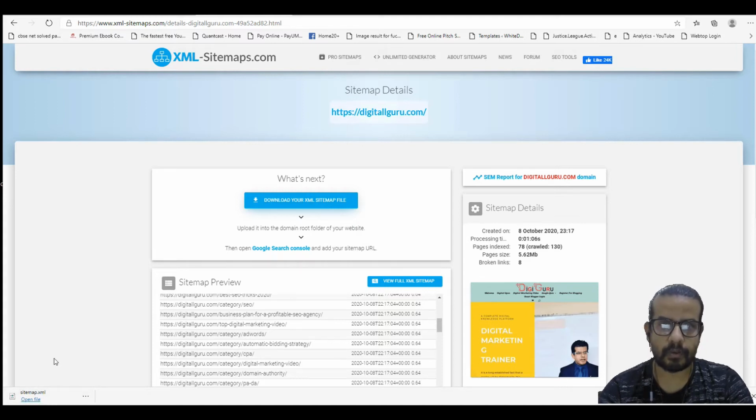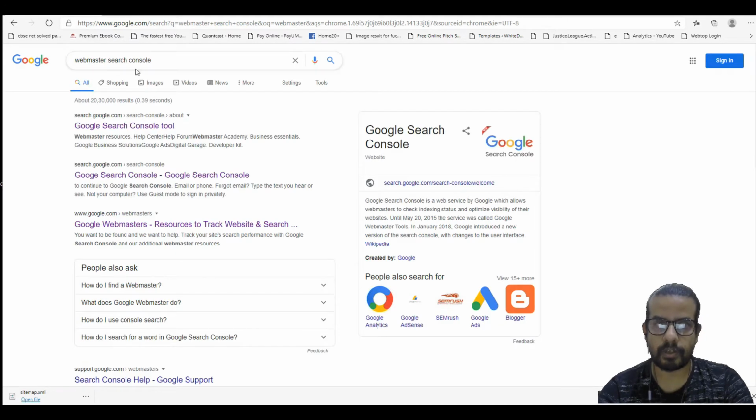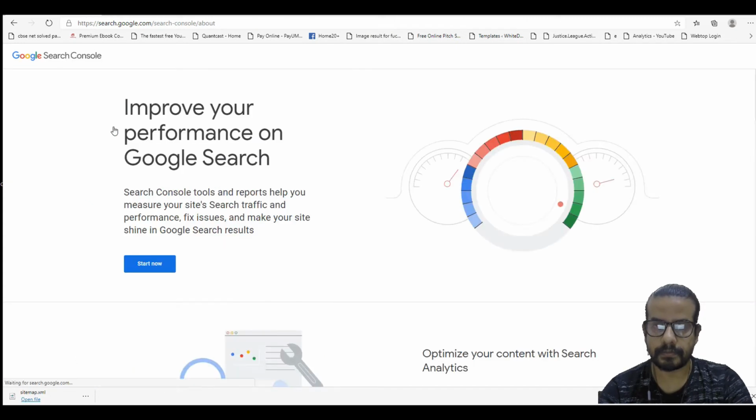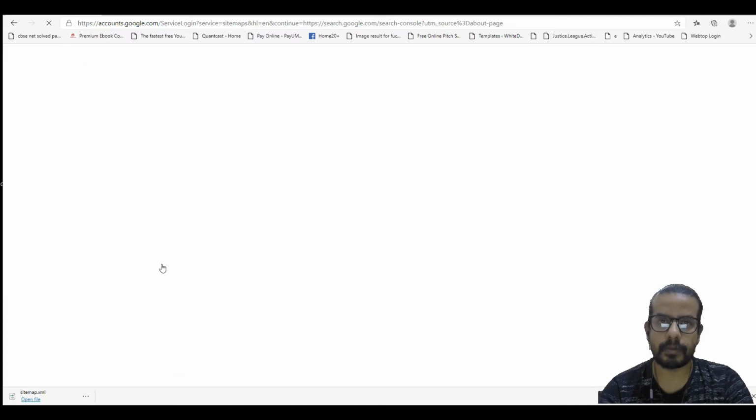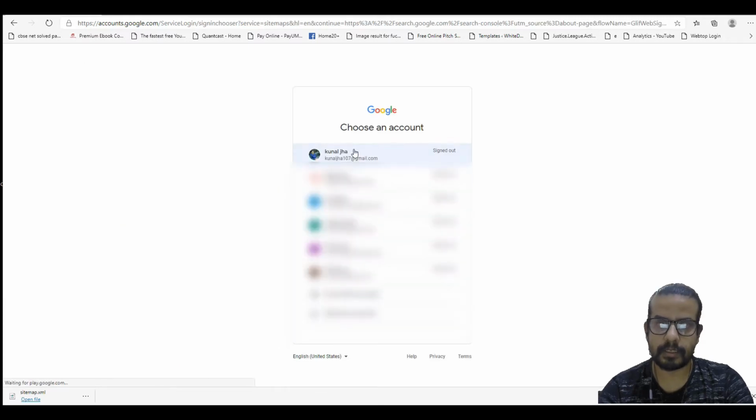Once this file is downloaded, I need to go to Search Console. In order to go to Search Console, just write Webmaster Search Console on Google and click on Webmaster Search Console. If you're opening it for the first time, then you need to do the verification. In order to do the verification, we just need to click on Start, and add our website's domain name inside it. Suppose I continue with this email ID of mine.